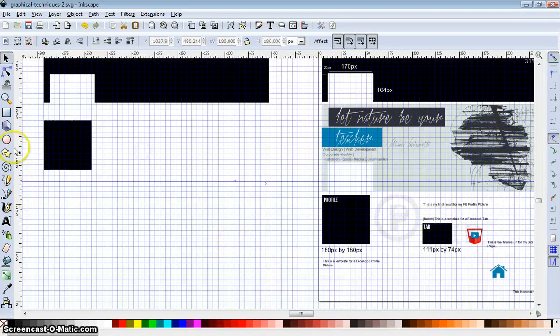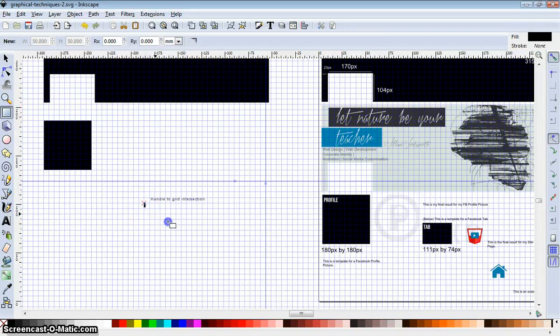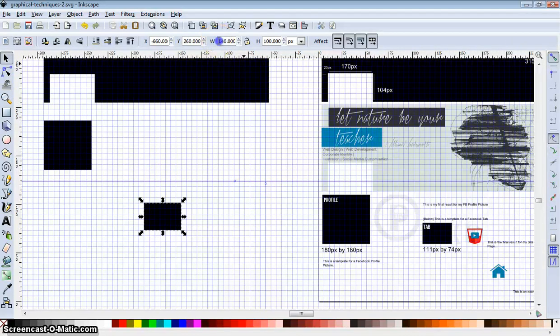And then the tab, again, it's a similar process, create a rectangle. And the correct dimensions for a tab is 111 by 74. Okay, and there you have then a template to be able to create all the necessary tabs that you've got intended for your eventual Facebook page design.